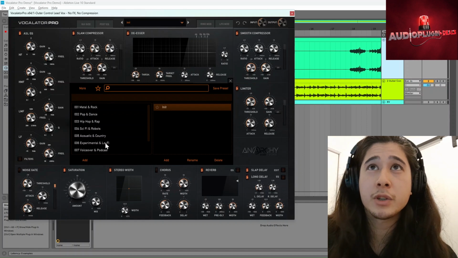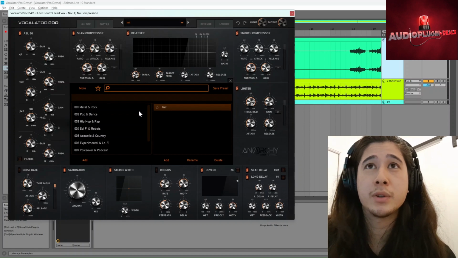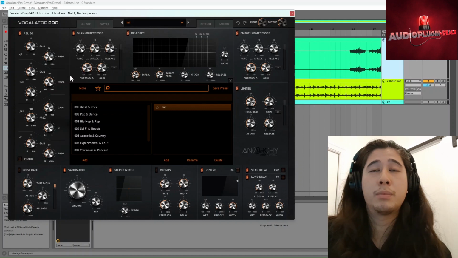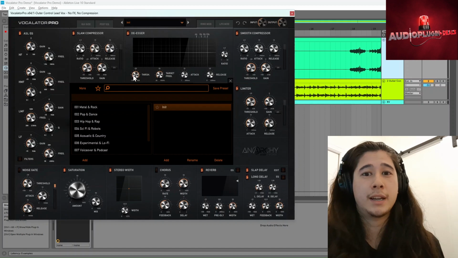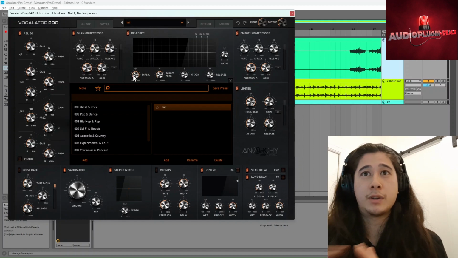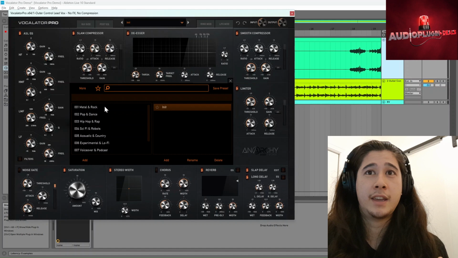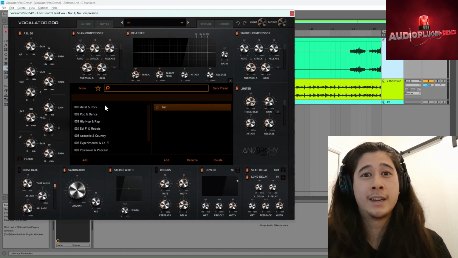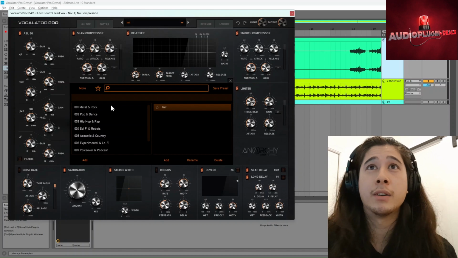Right now it's on the initial preset, so it's not doing anything, but you can see the interface here, and it is basically just a whole processing chain in one plugin, with the idea being that you can select one of the presets they have here and have radio-ready professional vocals with one click, and it delivers really well.